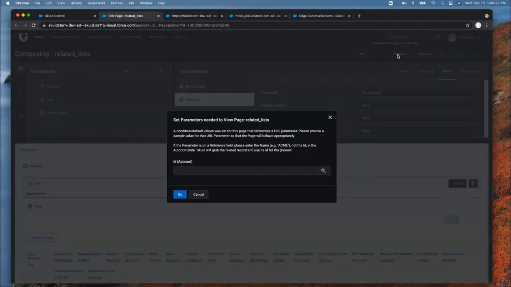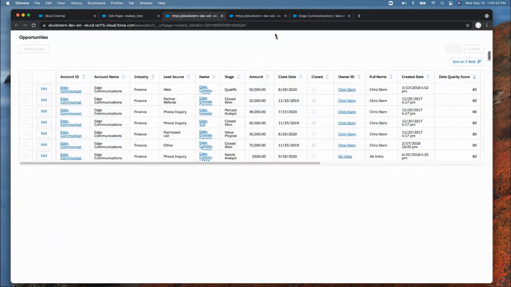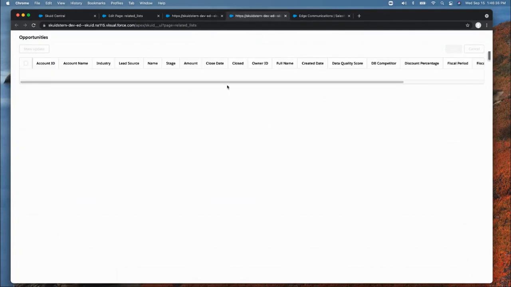And anytime you hit preview, it'll ask you that. And so if you wanted to see what it looks like for another account record, you could see there's the opportunity for Burlington. We'll stick with Edge for now, but that's the one important thing. If you're building and you've just added a model condition for a URL parameter, go back, hit preview, and then just make sure you plug in that ID.